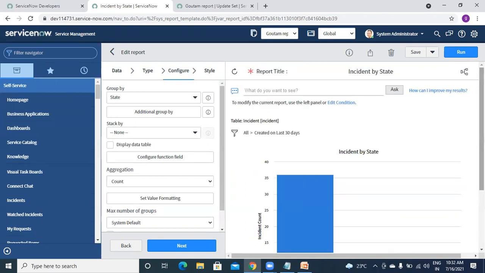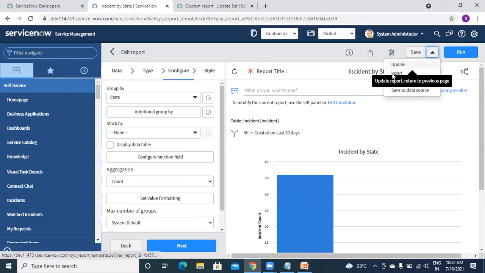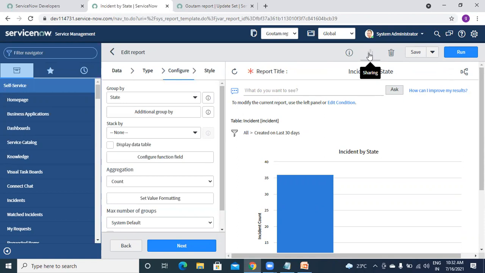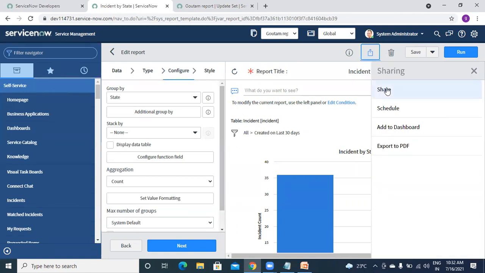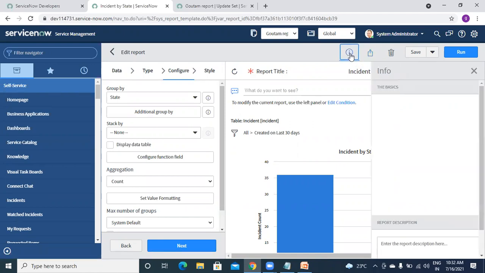Okay, after you save this report, we will have some options here like update, insert and stay, save as data source, all these options. And then we have the option of sharing. If you want to share with someone, like any particular roles or any particular group, you can do that from here. Before going to that, I have one more option.